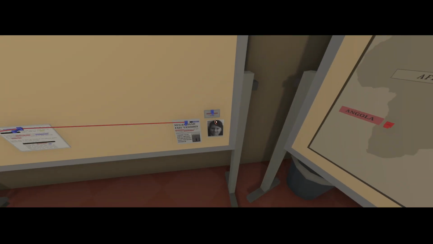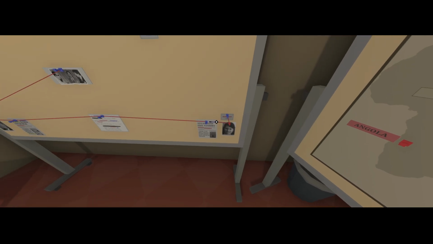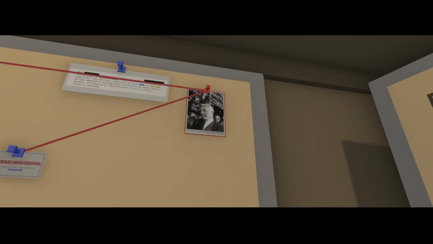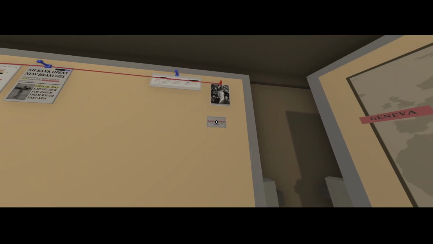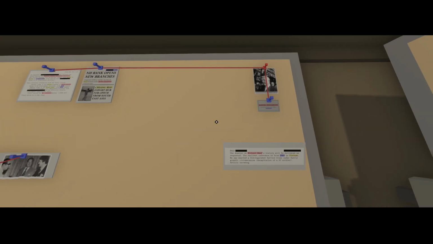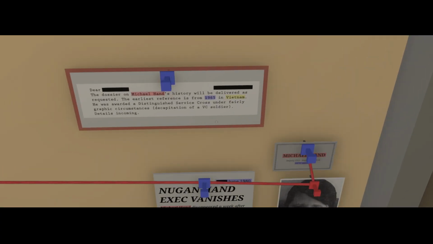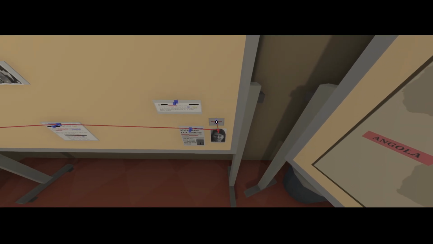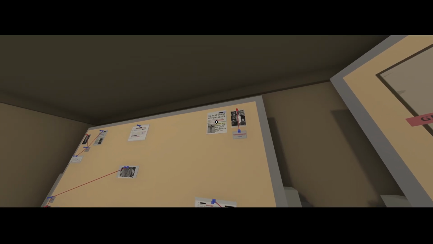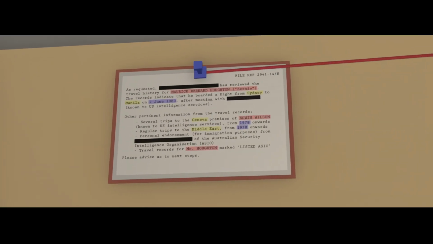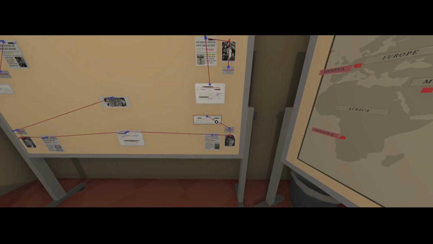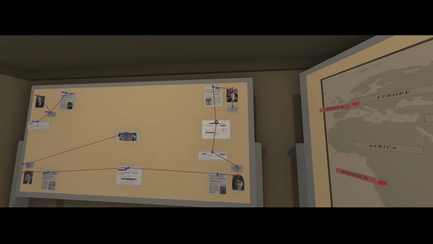Okay. Reorganize this bad boy a little bit. Boom. And then in this corner we'll have you and your Bernie Houghton. Boom. This is Michael Hand. And this is Michael Hand down here. So we connect Hand to this. This is Houghton. Houghton goes here. And this mentions Bernie and Houghton. So they both connect.